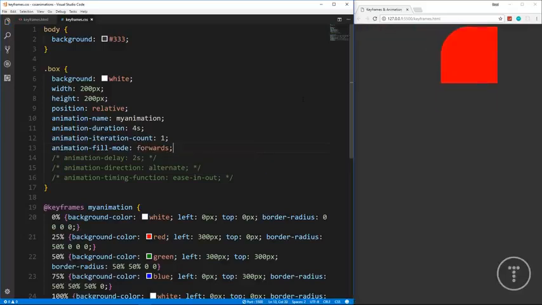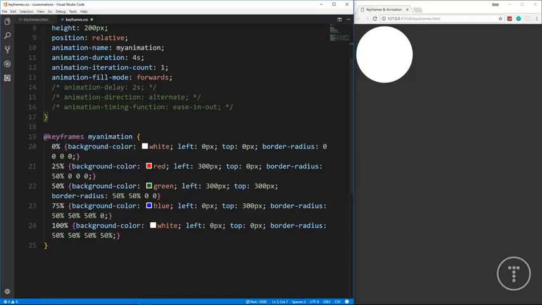All right, so if we go ahead and do that, when it gets to the end there, you'll see it'll actually stay as a circle. Okay. Let's see. I think that's pretty much it.